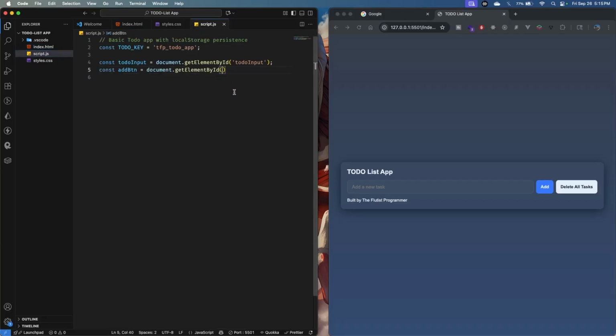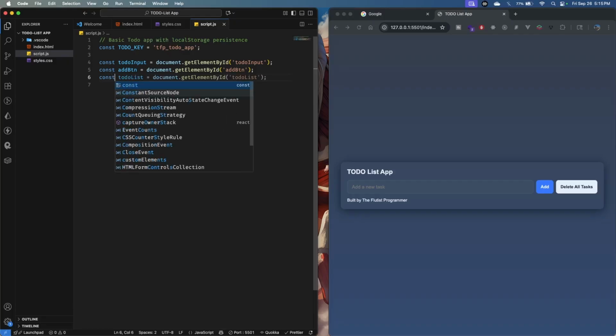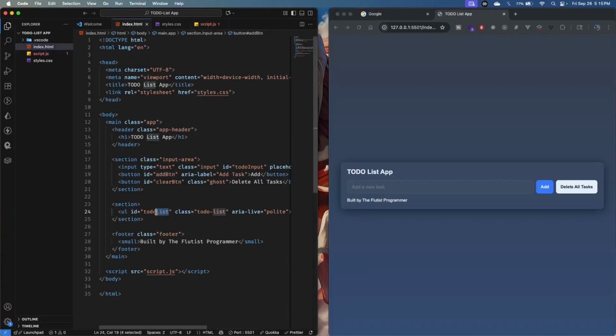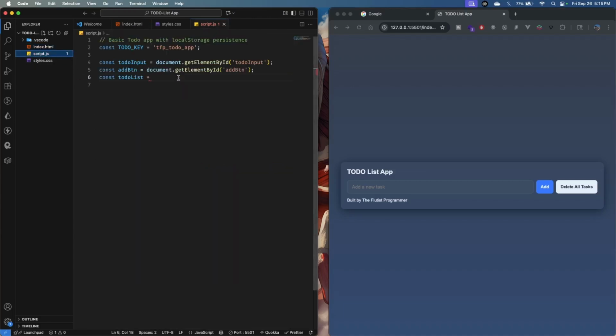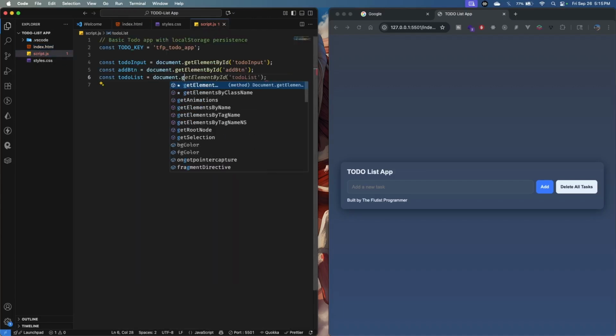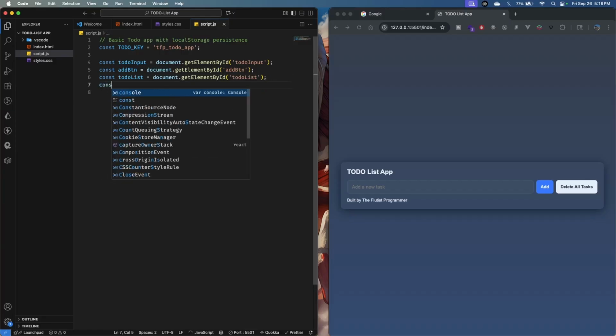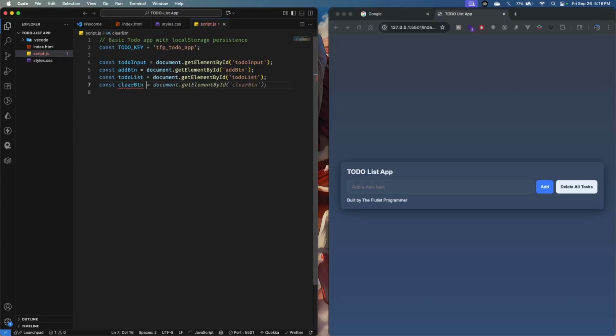Let's go back to script.js. Then we need const to-do list, which is to get access to the unordered list, the UL tag that we have here, this one. So let's copy the ID here. Document.getElementById, and let's put to-do list. And the last one, const clearBtn, which is this one. Delete all tasks.